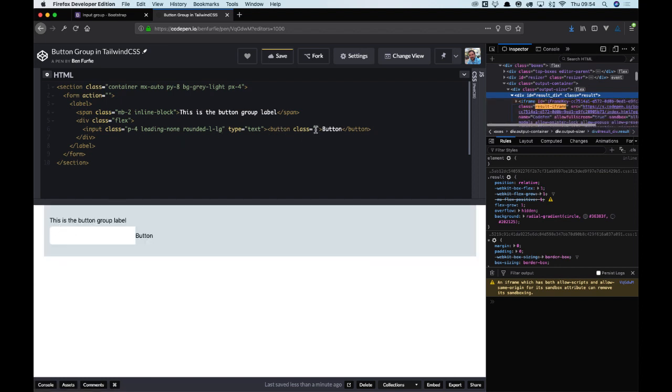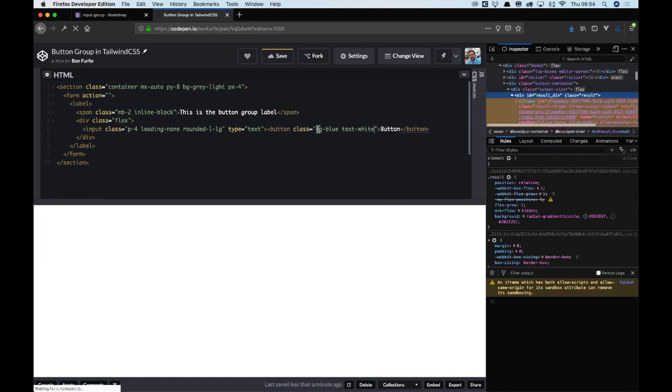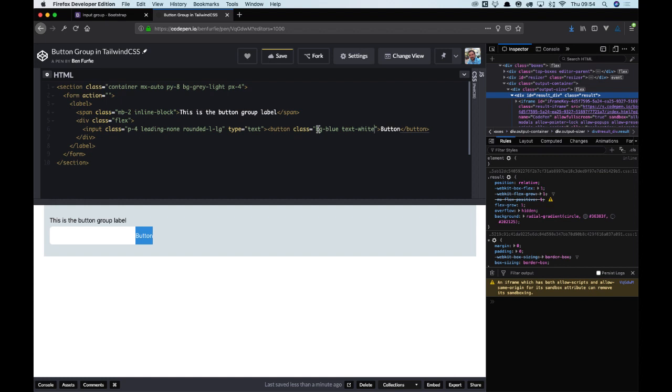Now, if we quickly go to the button, give the computer a second to catch up. We don't need to apply any padding to the button because it's within a flex container, so that will match the height of the button to the container. So if we just set that to background blue, text white, we do, however, need to add some horizontal padding.